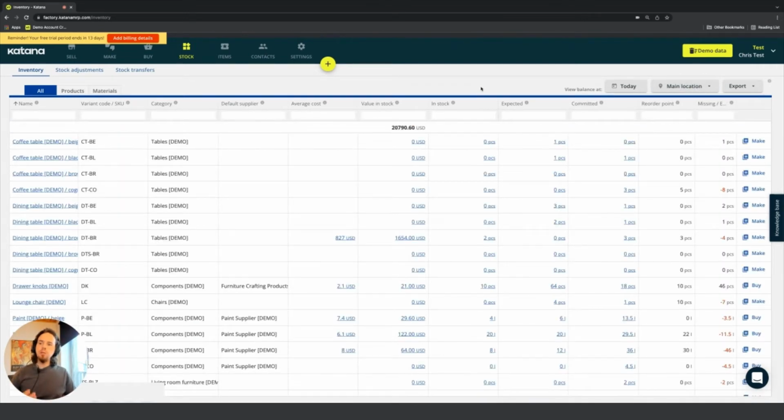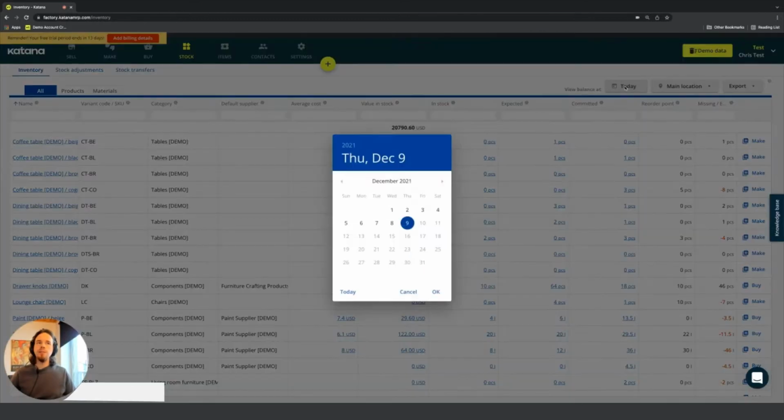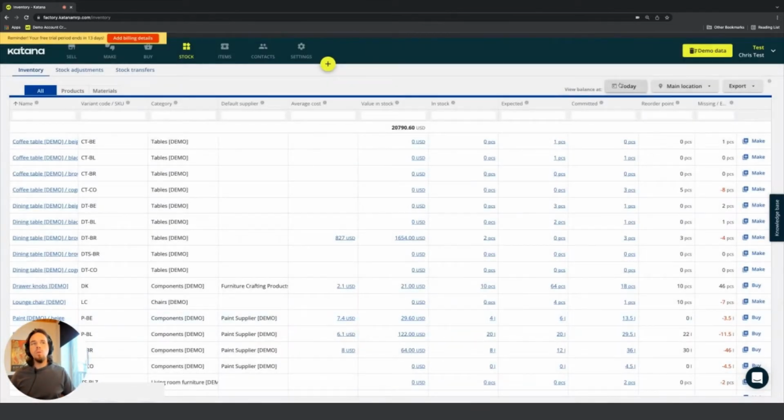Now, when you are looking at your stock history, for example, you might need to provide information about how much stock you had on hand at, let's say, the end of a financial period. Then Katana has this function where you can choose a date and then go back in time and see what was the stock level on a specific period of time in the past. You'll use this to update your financial documents with your accounting department.